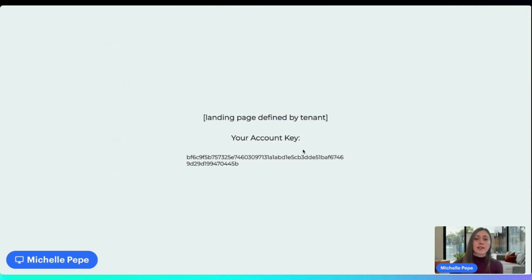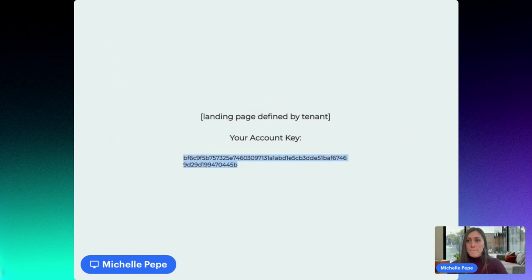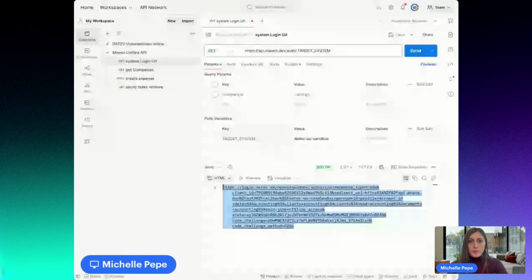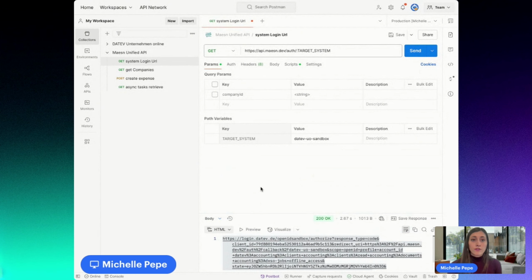And then I get this key. This key represents a unique key for your user that has been authenticated to DATEV. And you need to save this key because you will need for all the next API calls your API key and the account key of the user. So we are back to our Postman. We have the access token of the user.